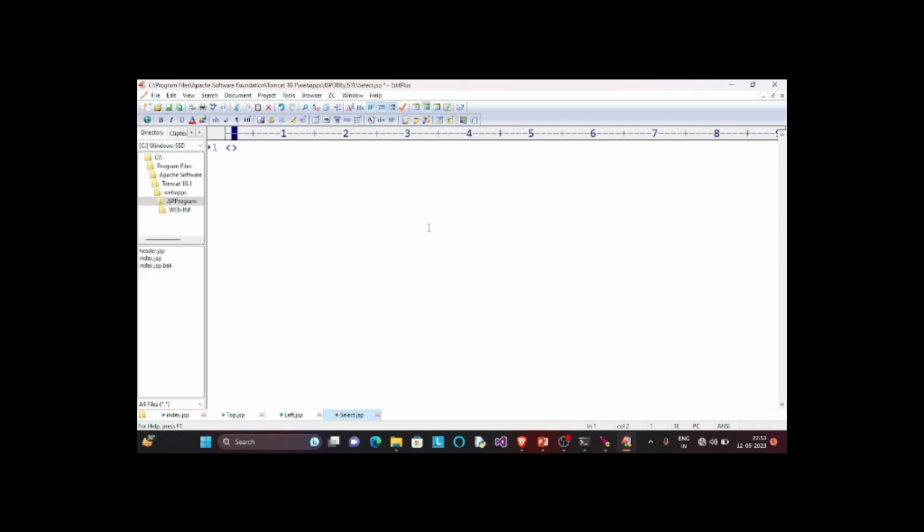First of all, I use a directive tag, the page directive tag here, at the rate percent, and first of all we need page import. So we need one file, and that file name is java.sql.*. So we need this one first, and then after that I use another directive tag.